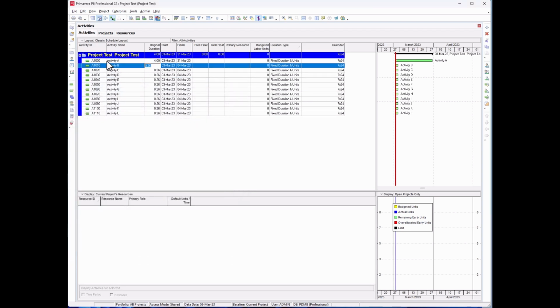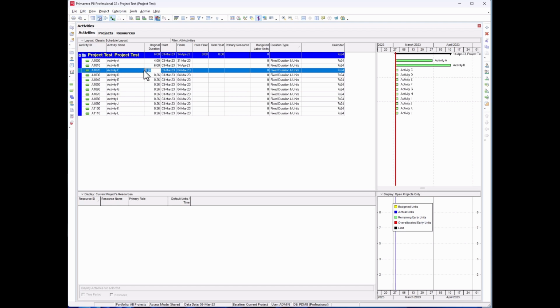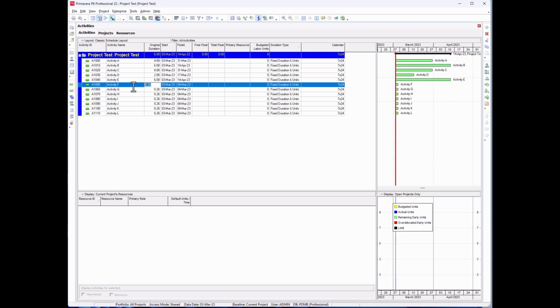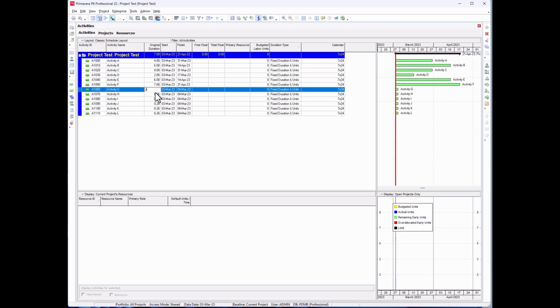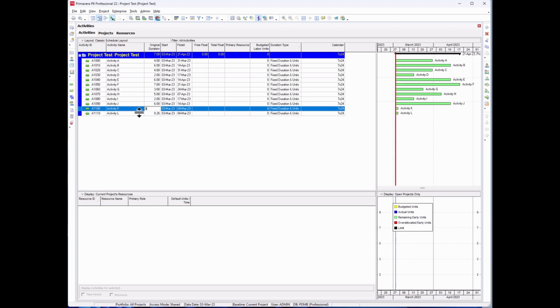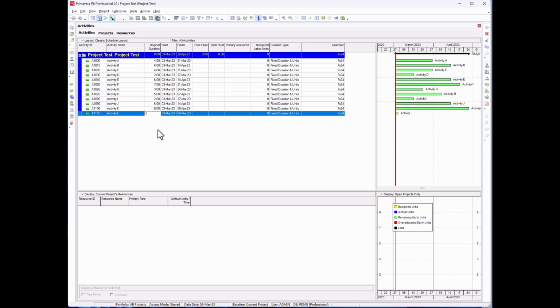The next one is 6, the next one is 4, the next one is 2, E is 6, 7, 3, 5, 2, 6, 8, 4. As you can see, these are our activities with their durations. At this moment, because we've not pressed F9 and not scheduled our program, the total float and the free float are just 0.